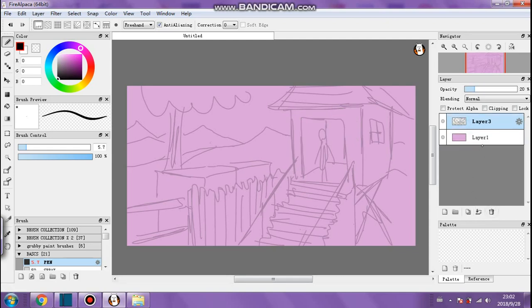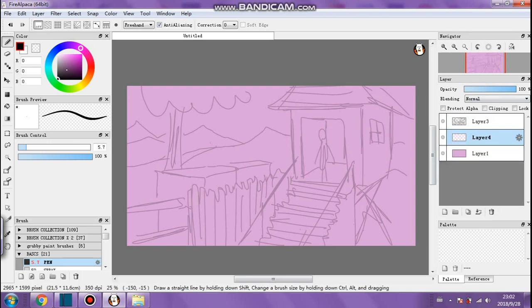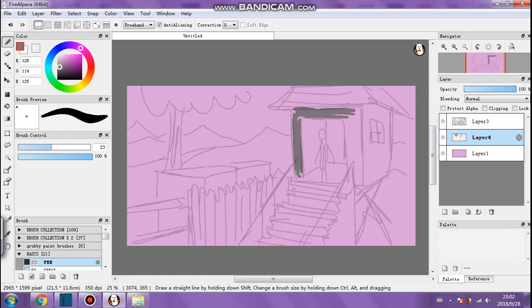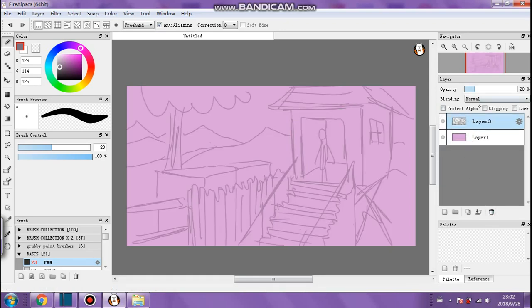I can even go below this sketch and make another layer, and I could just start painting away. I could start painting here in a different color, maybe a grey or whatever it's going to be, and make this picture up. Once it's finished, I can delete my lines and I'll have a nice painting. You can work with drawing or painting in this software. This is a very, very good software.